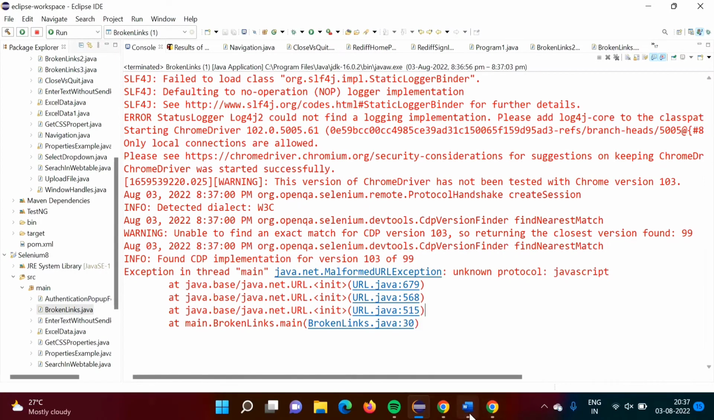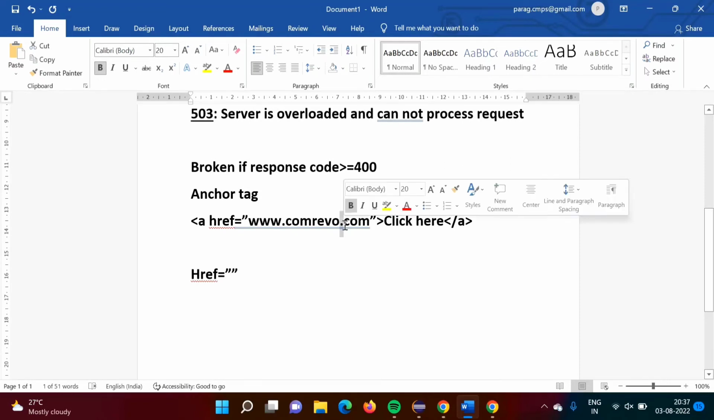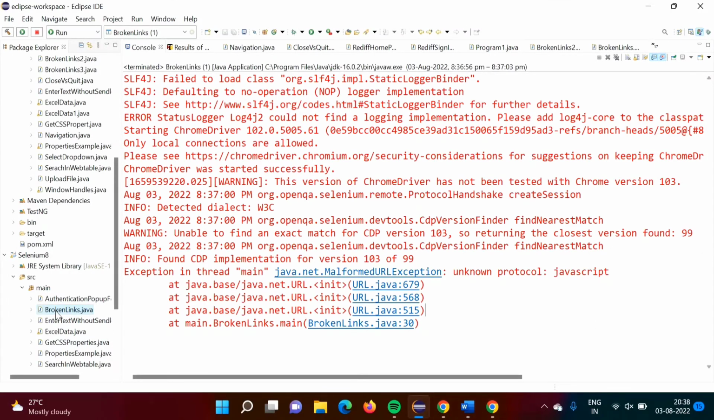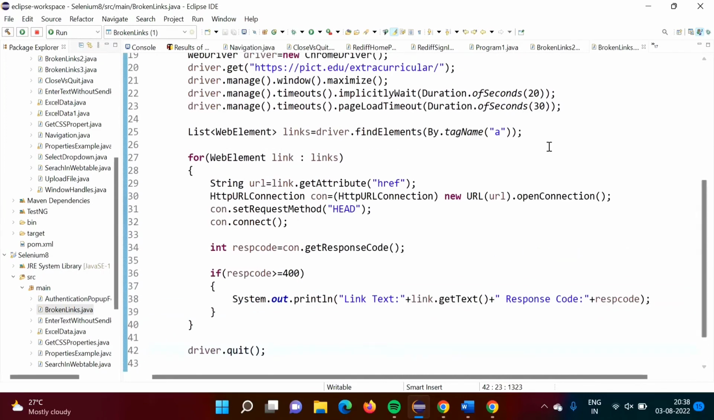Every URL, okay, definitely there will be a dot, right? There will be a dot. So instead of using this tag name, we'll create an XPath, and in that XPath we will check whether that href contains dot. Anyhow, that URL will contain dot. Okay, so instead of using this tag name, we'll use XPath. So see here, we'll remove this. So By dot xpath in double quotes. Okay, there we have to mention the XPath.